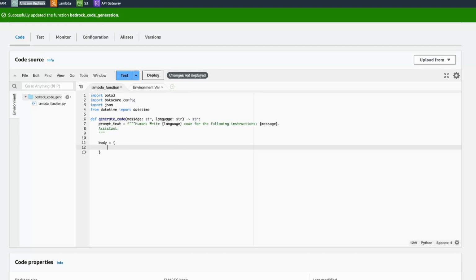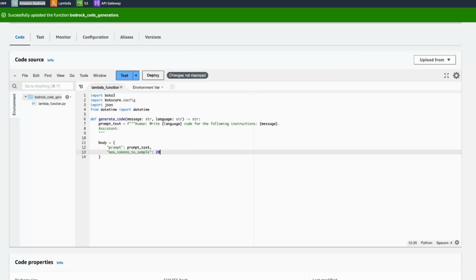So if we come back here, we're going to say body, which is the variable, is equal to, and then the first one is the prompt, and we're just going to give this the prompt text that we already created. And then we're going to say max tokens to sample, and we can start this out with 2048. And then we're going to also have a temperature. Now we don't want this to be too crazy, so we'll say 0.1 so that it just does exactly what it says. The higher you make this, the more likely it will try to vary from what you initially wanted to do.